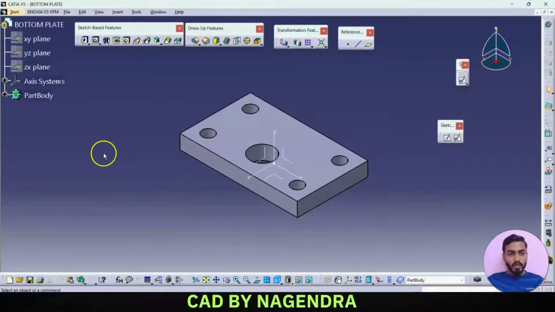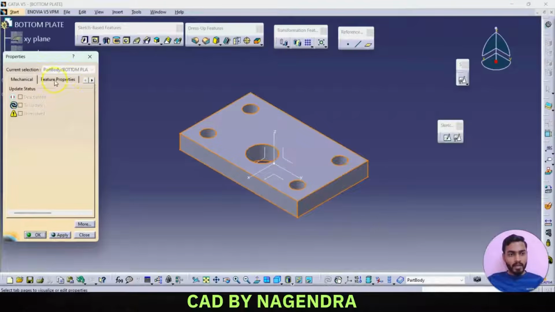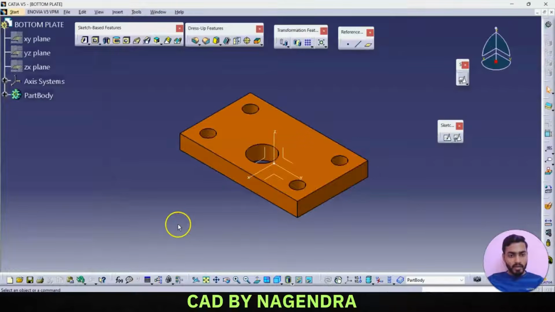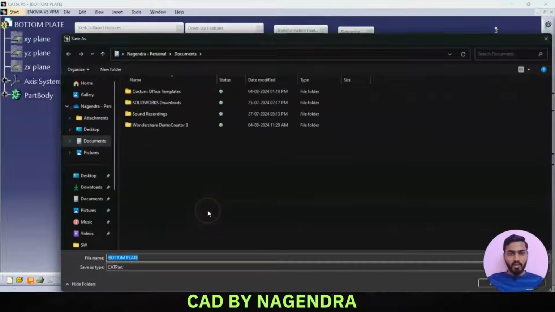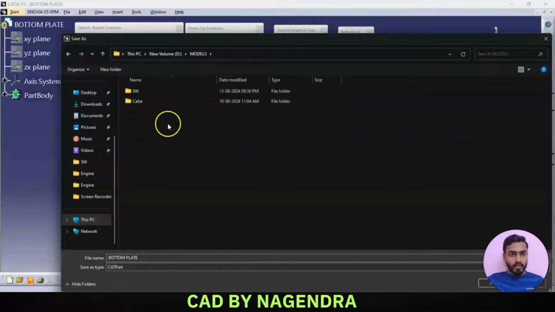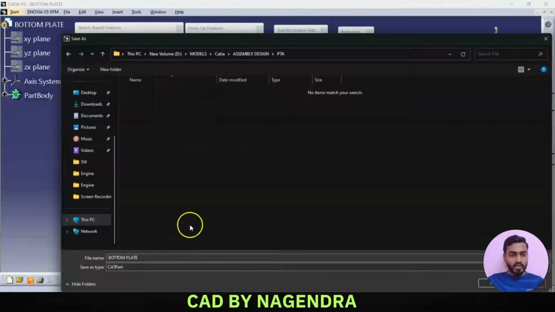If you want to change the color on the part body, mouse right click, go to Properties, then go to Graphic, and we are able to give whatever color we want. Let's apply this color and save it in a separate folder. We'll create one folder here. I'll create an assembly design. We need the press tool assembly here. I'll open the press tool assembly and save it as bottom plate. Let's save here.